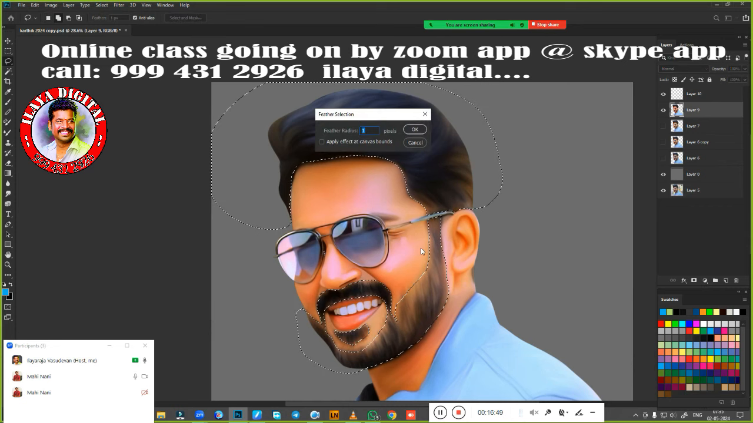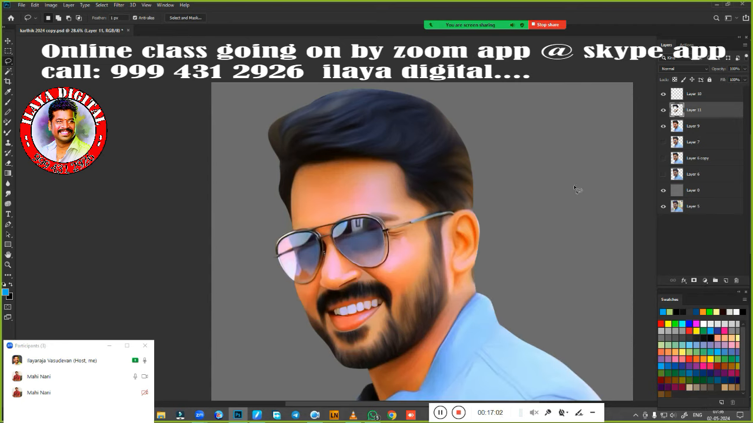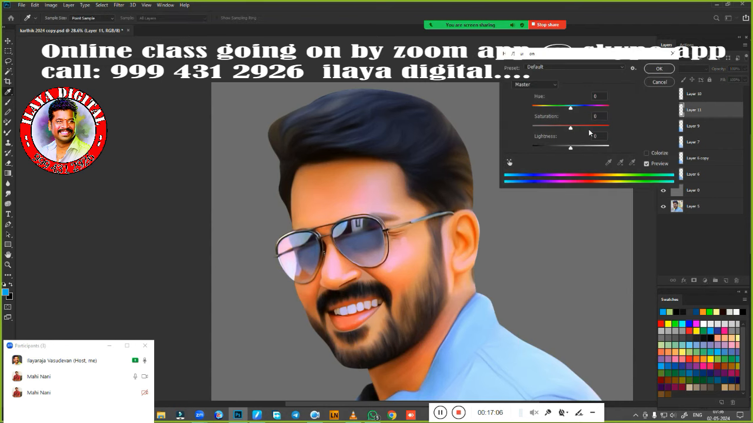Feather 20, otherwise feather 10. Okay, just press Control J. You see, this is heaven. Why do I take it separately? To make it black color. Control U like this, saturation minus like this. Then next, you change it to black color.